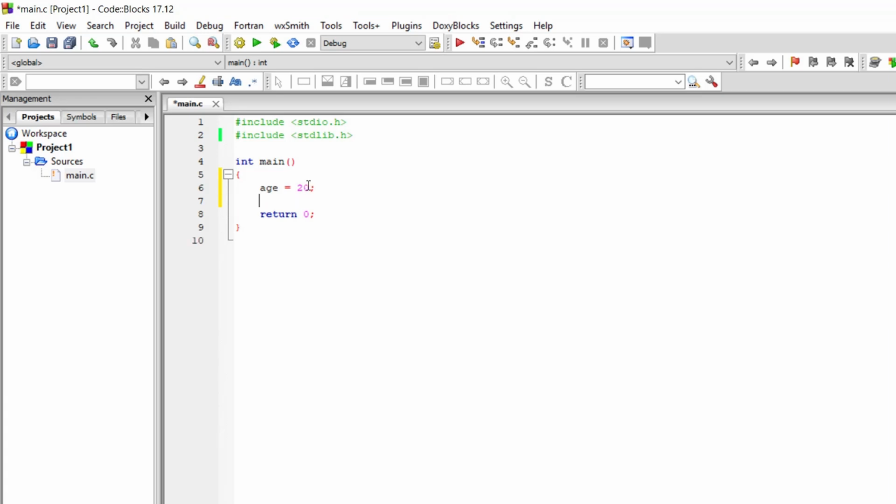And then we can create another one. Let's say month is equal to 5. And let's say year is equal to 2001, put a semicolon at the end. So now we have age, month, and year.